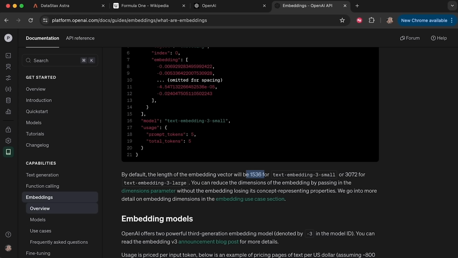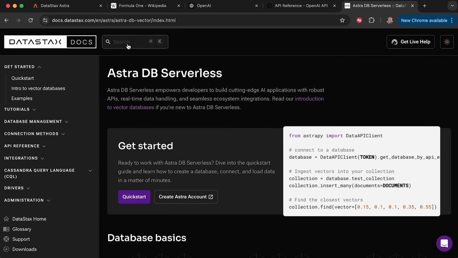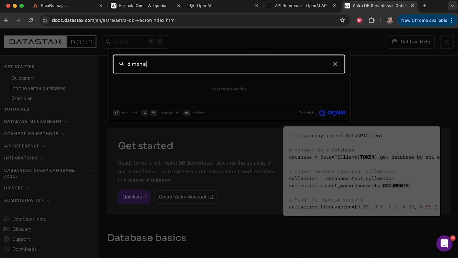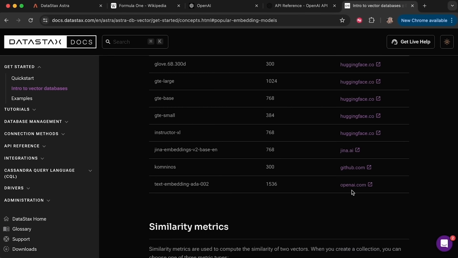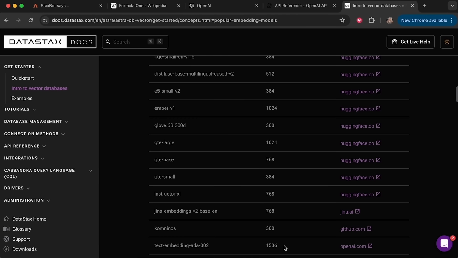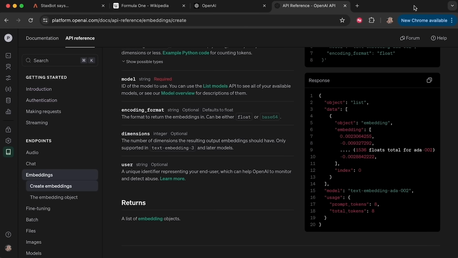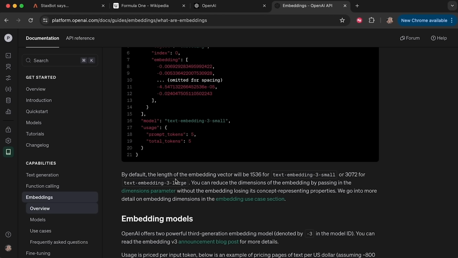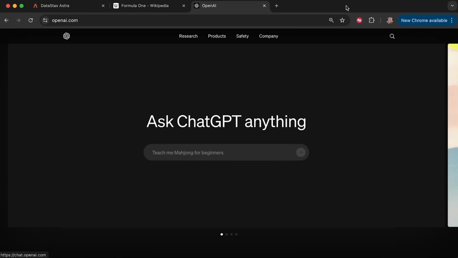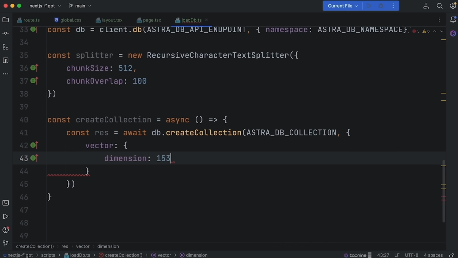Just to check this, I'm going to go to DataStax as well, go to docs and search for dimension. You will see that for OpenAI, it is 1536, okay? Here are other embedding models you could use, and they all have different dimensions. Just make sure yours are the same as the OpenAI one, okay? Great. And once again on here, you will see the default length of the embedding vector will be 1536. Great. So let's move on. Okay, so let's put that in, 1536.